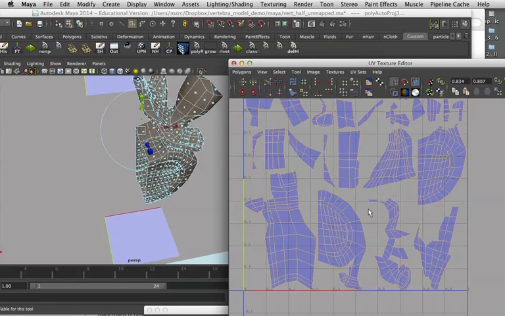And when we come back after Thanksgiving, we'll start painting and sculpting. But we need the UVs to be good for that to work.